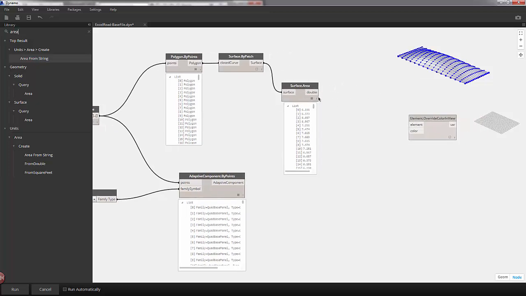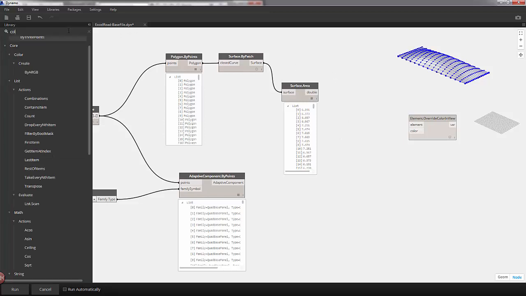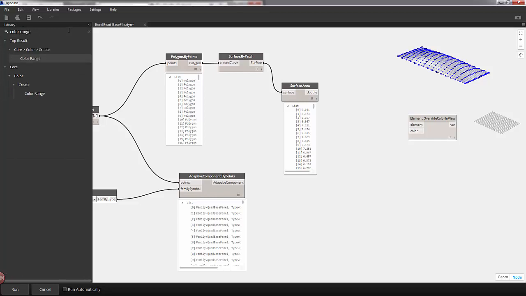So how do we turn this into a color? We have a series of numbers and we want to map these to a color domain. Now we've used the Remap Range component before, which allows us to remap numbers to another domain of numbers. And we have something similar in Dynamo called the color range, which allows us to map a series of numbers to a gradient between two colors. This is a very helpful node and it's nice and easy to work with.